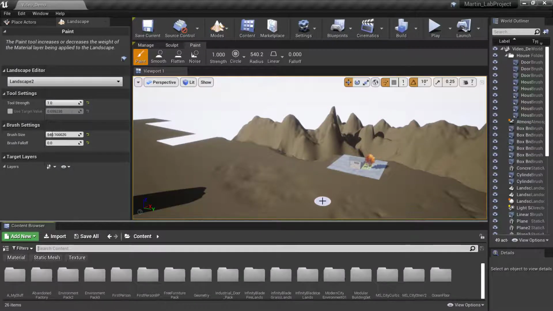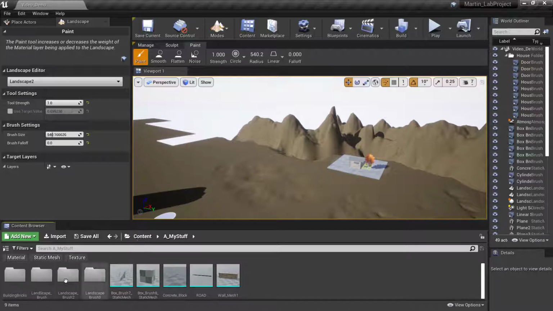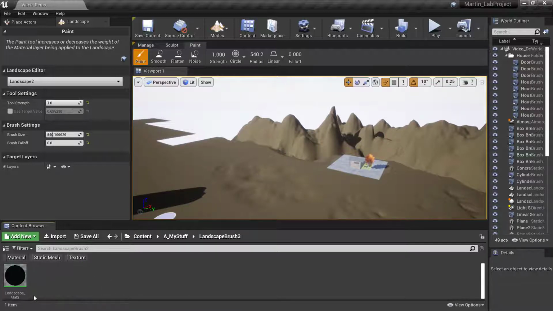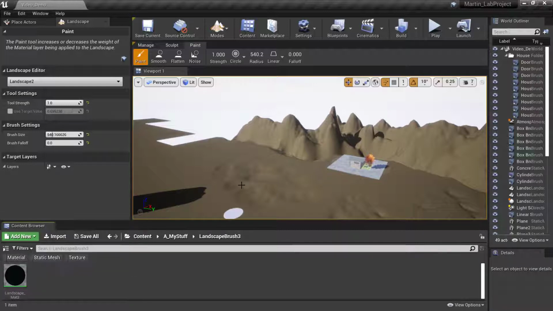In this video we're going to be applying the paintbrush tool that we created in the last video. So let's go ahead and find it real quick. We're going to go to Content, My Stuff, to the folder that we created for this particular material, and grab this material.